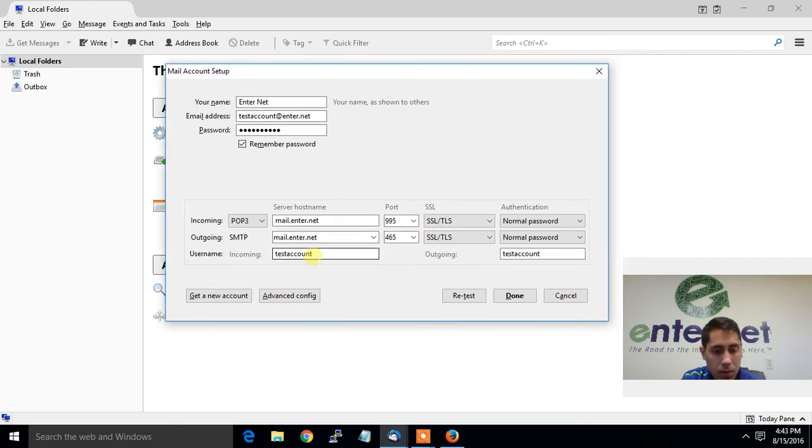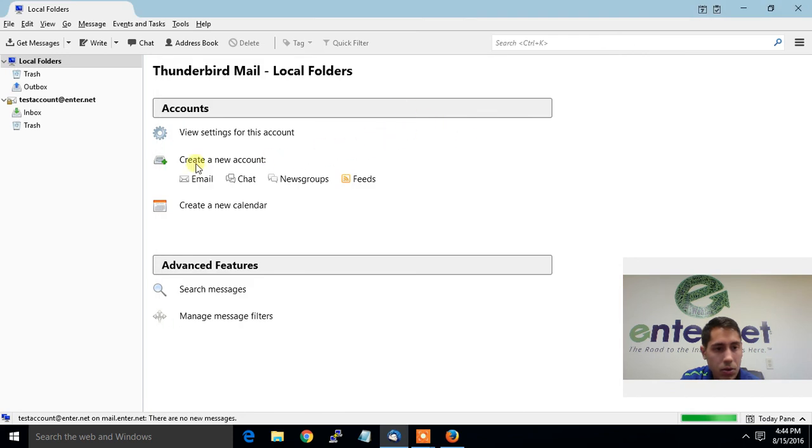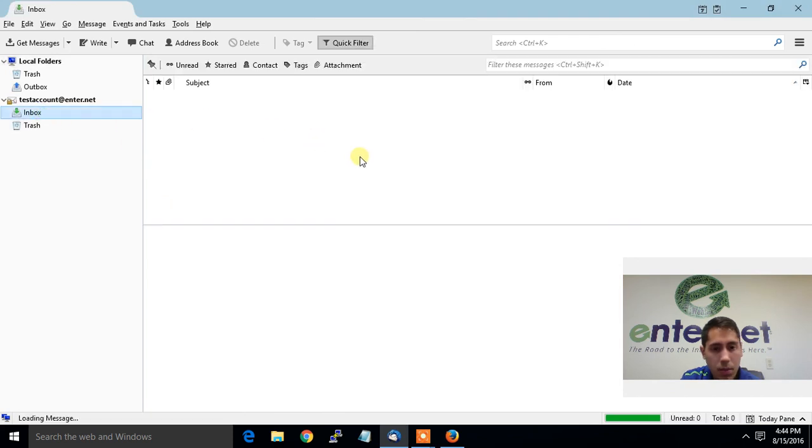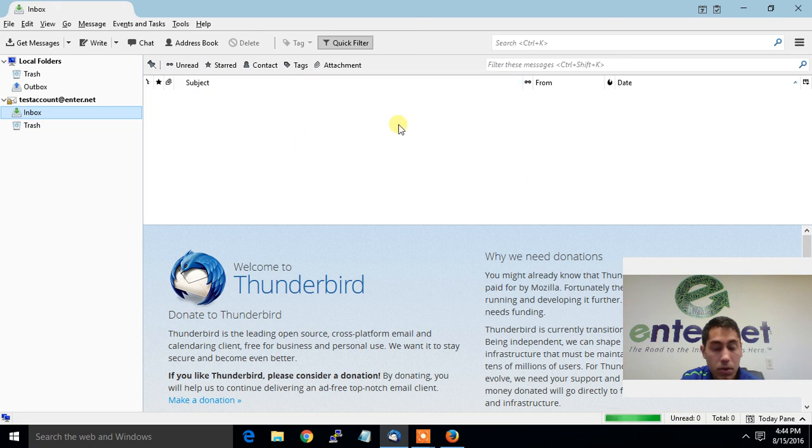Now at the bottom, if you see, it looks like it has just the first part of the email address. You're going to want to change that and put in the full email address. So that should change it for the username, for incoming and outgoing. Once you have that, click on Done. Now it'll check the password. And you can go to the inbox, and if you have any new emails, they'll be displayed right in the center.